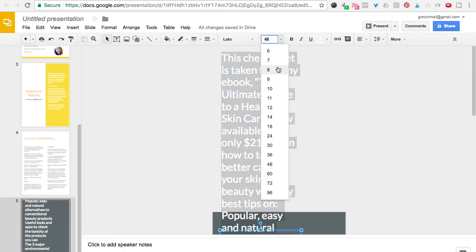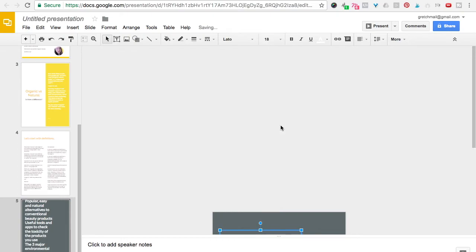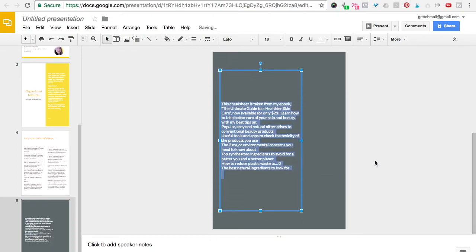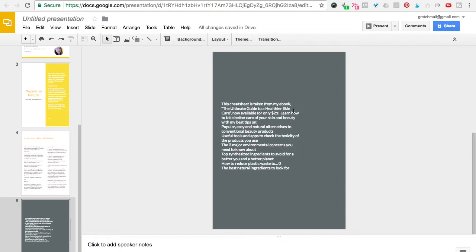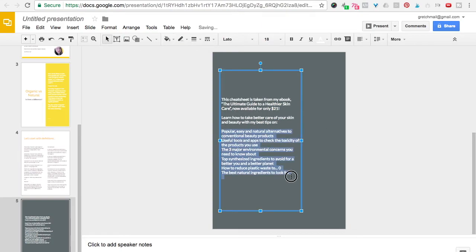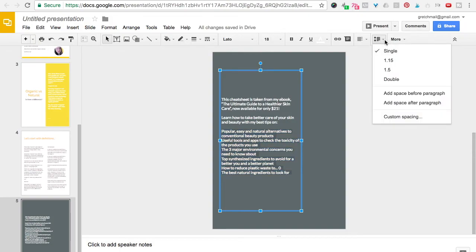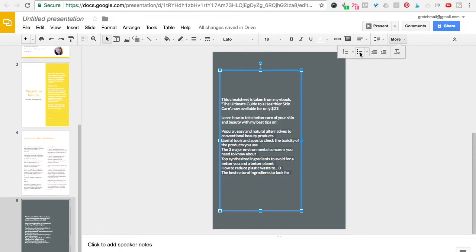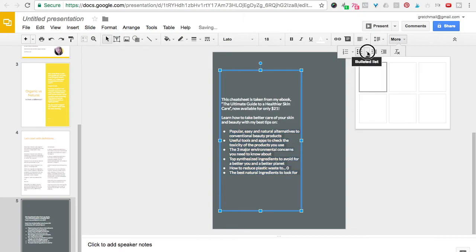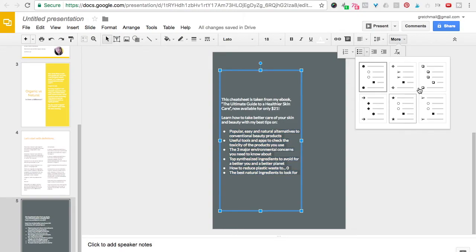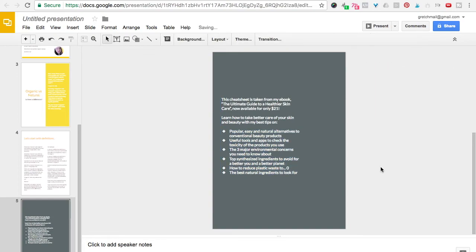I'm going to choose 18. Let's see what that looks like. Okay, that looks pretty good. Then if you want to use bullet points, which is great for readability, you can use bulleted lists. You can even update the bullet points to something that you like right here. So for instance, we can use that as well.